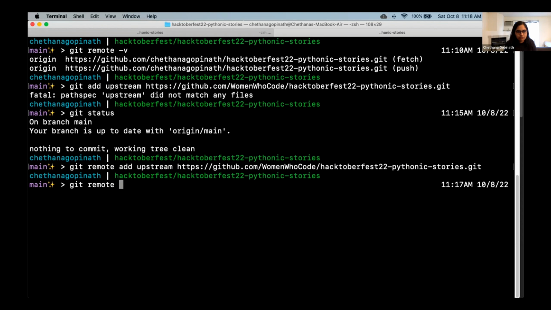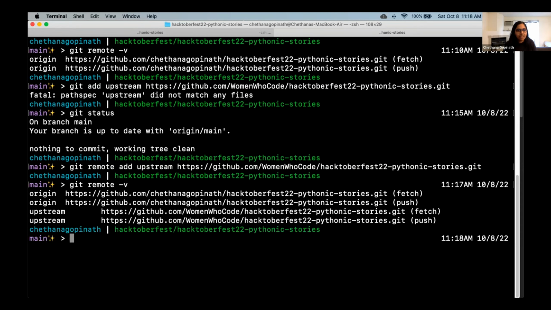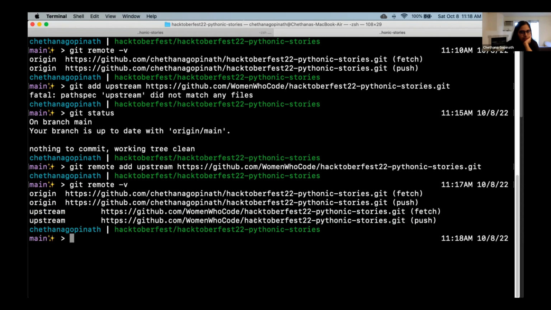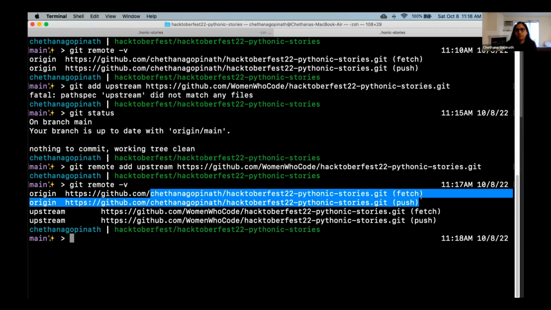Once we're here, if you type git remote -v, you should have something like this. The upstream should be set up to the actual Hacktoberfest and not Women Who Code Hacktoberfest 22, and your origin should be your forked repository.